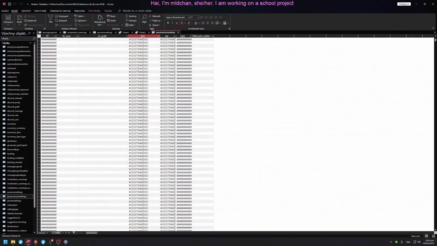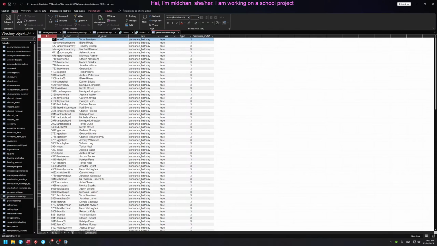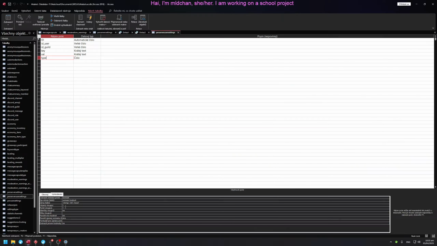Now it says everything has been deleted, but if we refresh, it's going to have the messed up IDs, but we don't care. The point is that some random members and some random users on random servers have the announce birthday parameter set to true. Also, the type is not displaying correctly. I just noticed. Type is two parameters.